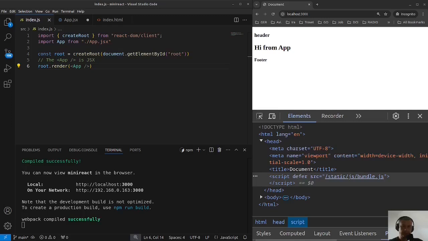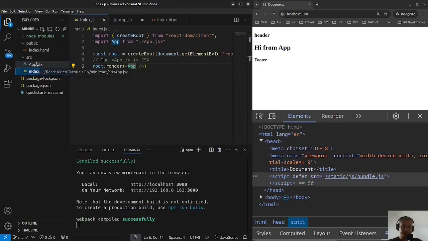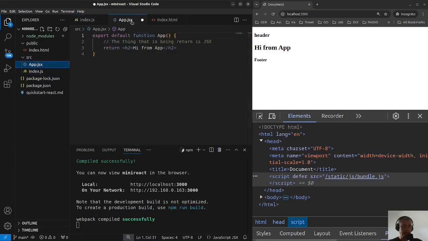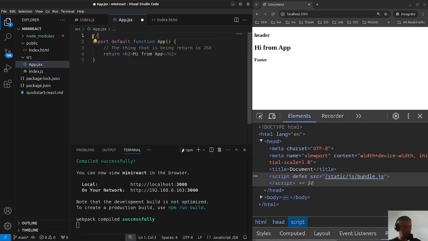Next thing. We have some components here. We're going to have more components. So App is a functional component. All functional components should start with a capital letter, and it is a convention.